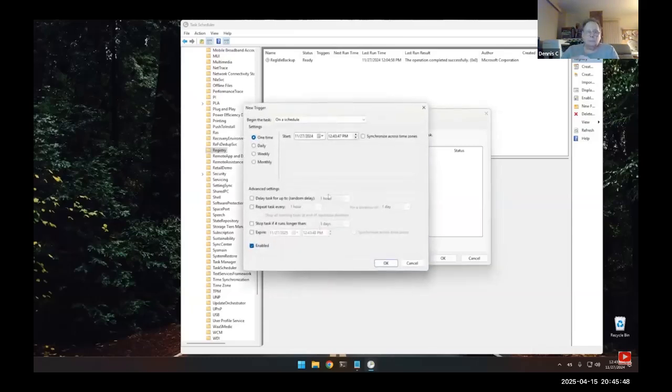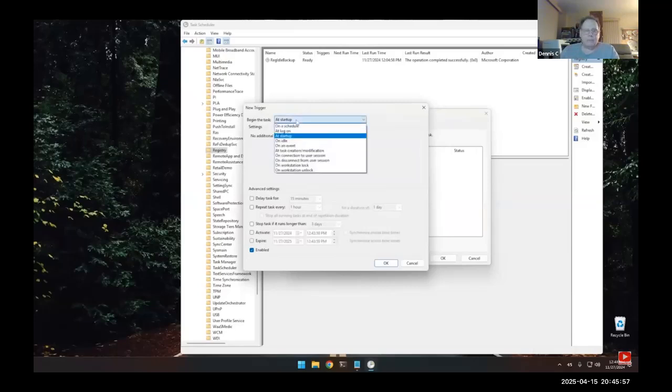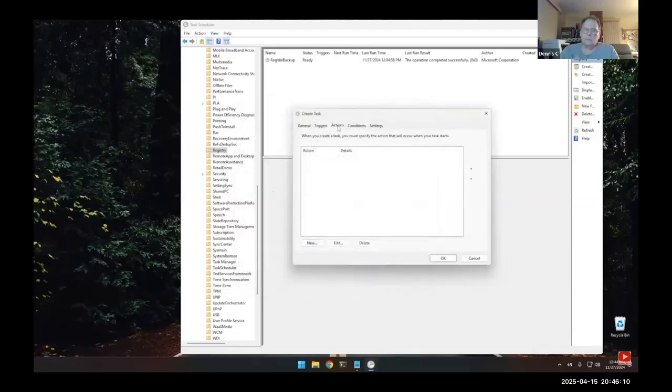And at this point, you just want to set it to whenever you want it to back up. Now, I'm going to back mine up at startup every single time. However, you can have yours do it once a week, or on a schedule, or on login, or at idle, or whenever you want. So I'm going to do mine at startup. And then from here, I'm going to leave everything exactly the same, and I'm going to hit OK. And then go over to actions.